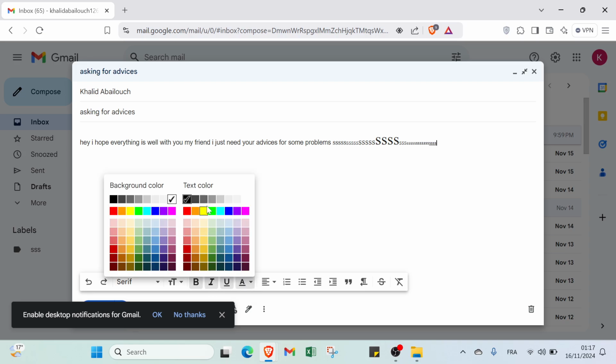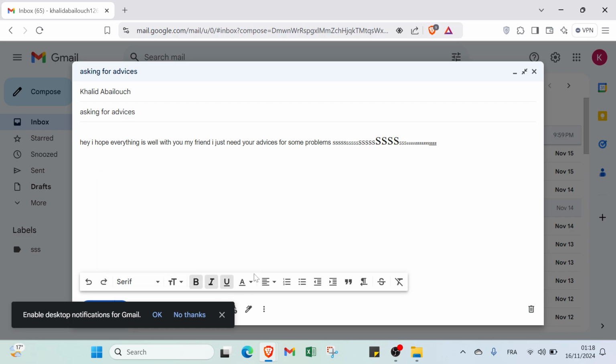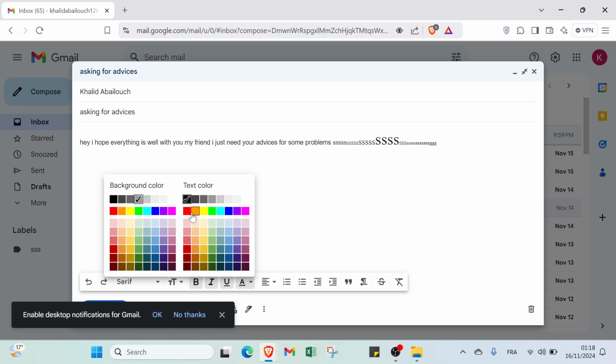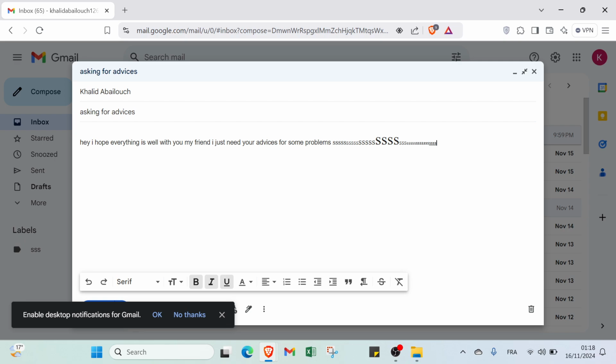Then we have here the text color. About this one, you find here background color and text color. I will select, for example, for the background this one, gray. Then for the text, I will select the white one or the red one. So we have how it looks, as you can see.